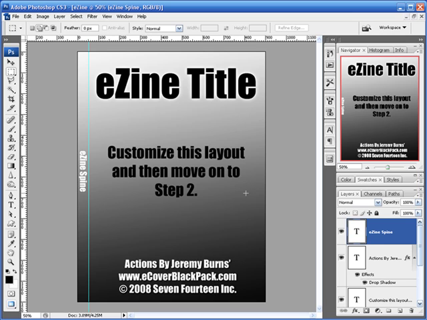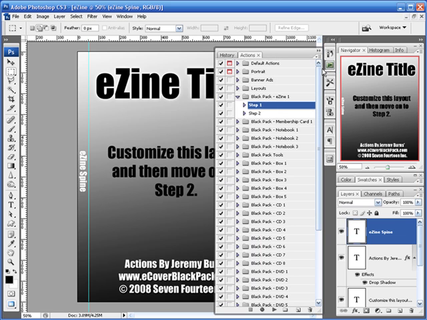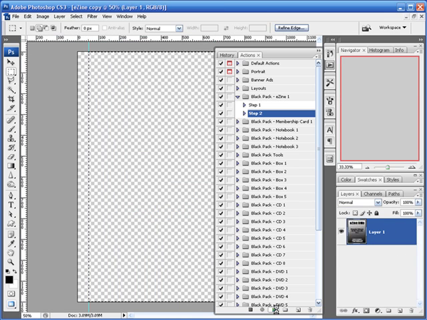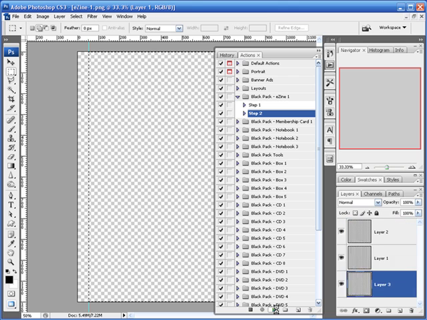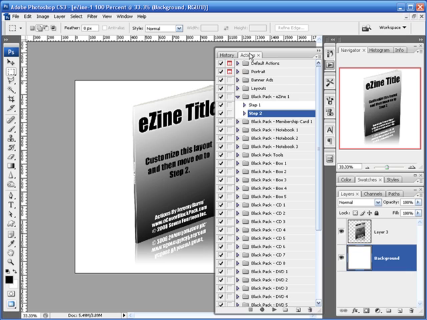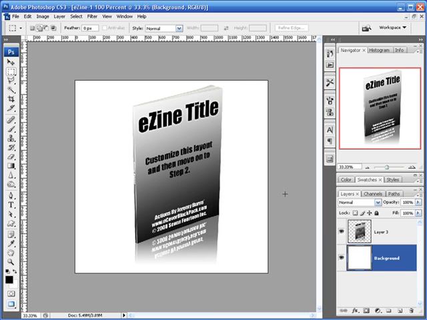Now, what we're going to do right now is leave everything alone, and we'll open up the actions panel again, and we'll go to step 2 just to see how this runs, okay? We're going to deal with customizing in a different video, but this is how you run the actions. So we select step 2, click play. It's going to take whatever we did in step 1 and now compile it and create it into a 3-dimensional e-cover. Okay, and it's as simple as that.